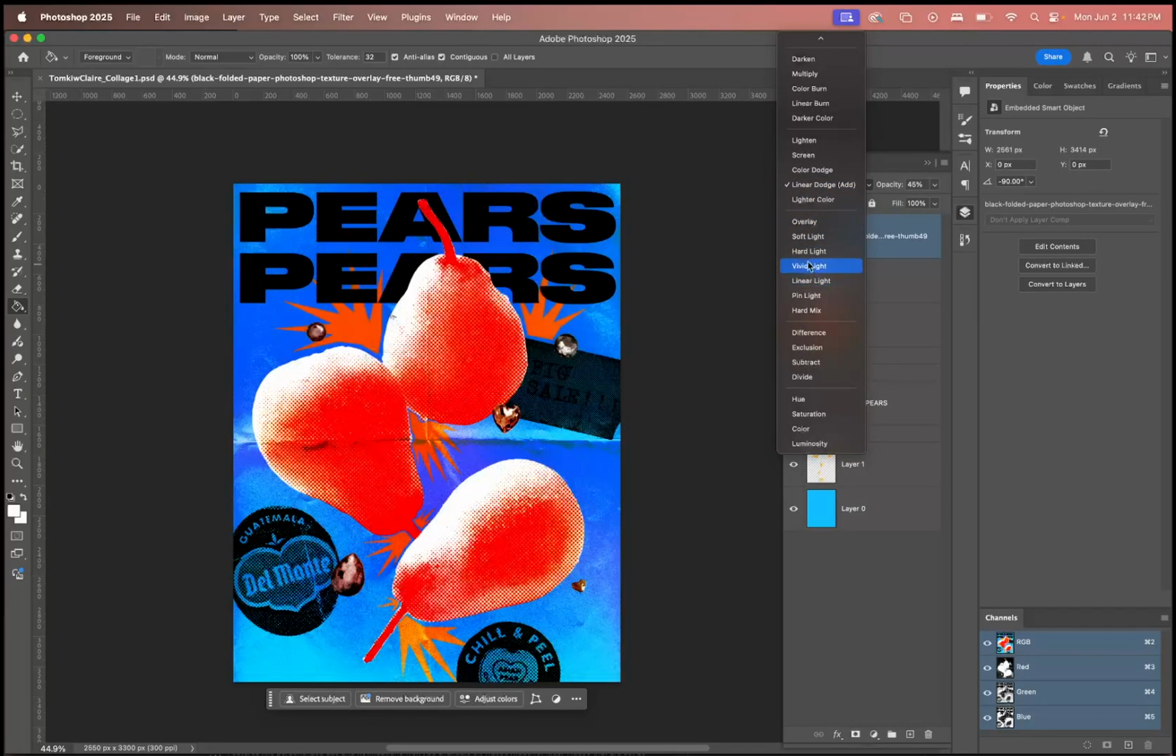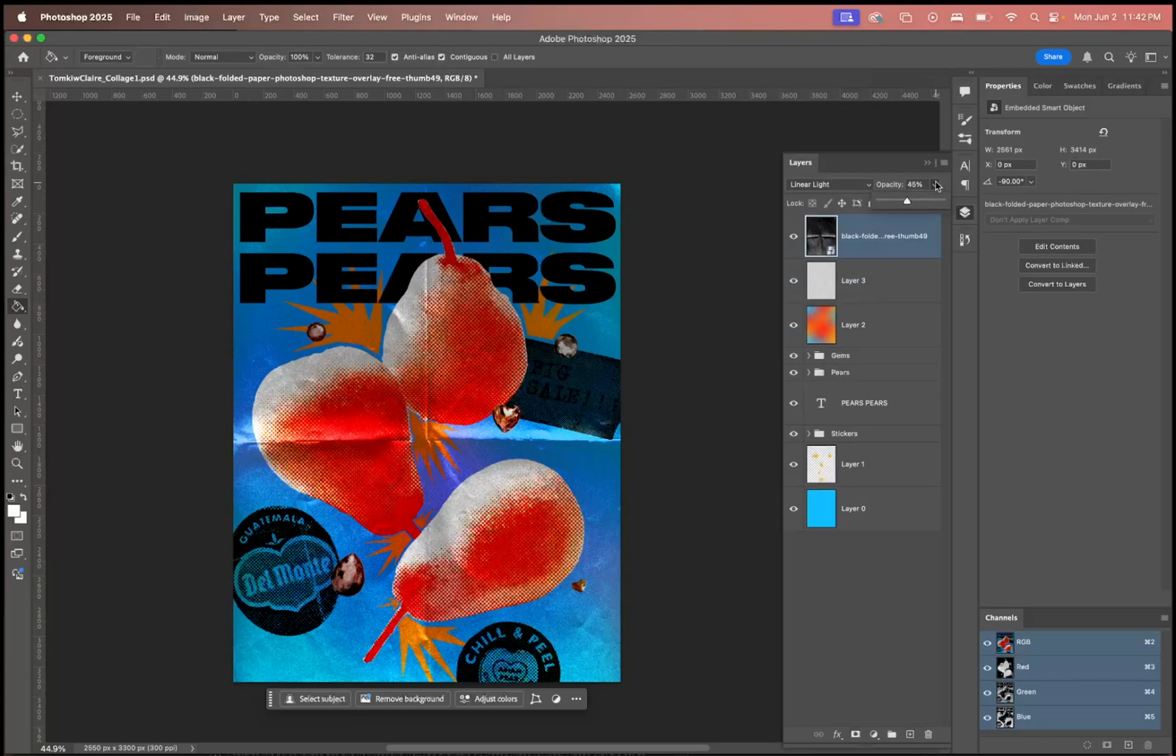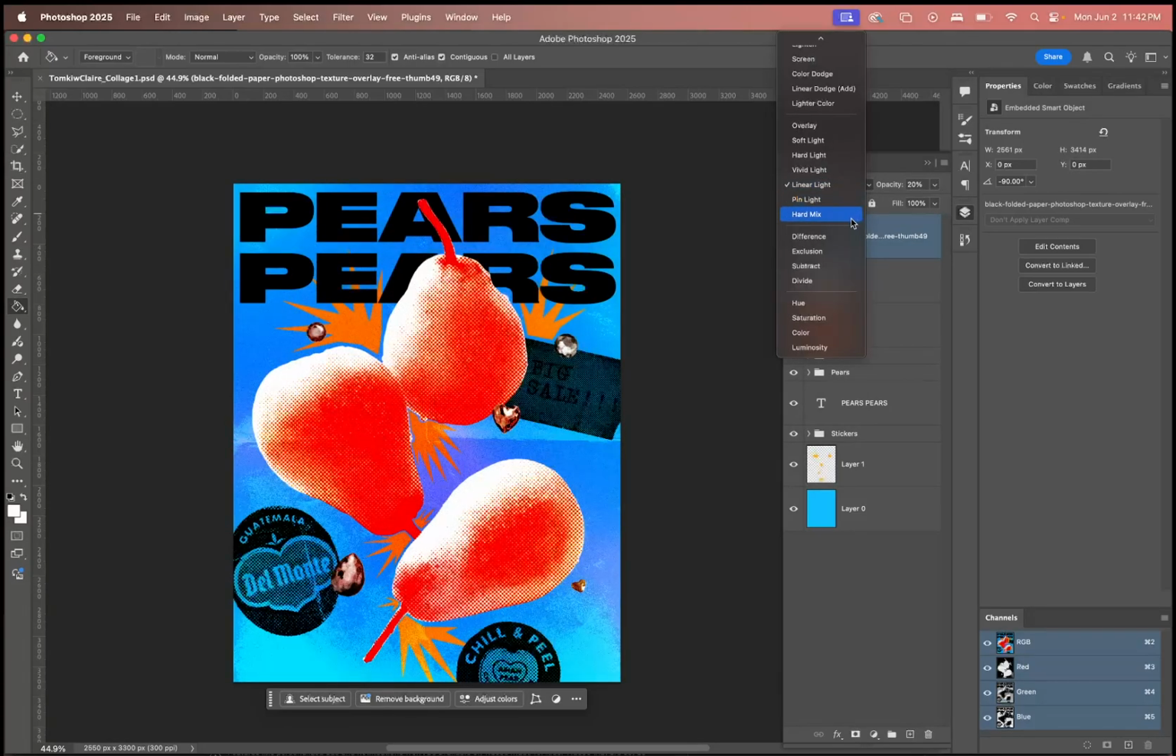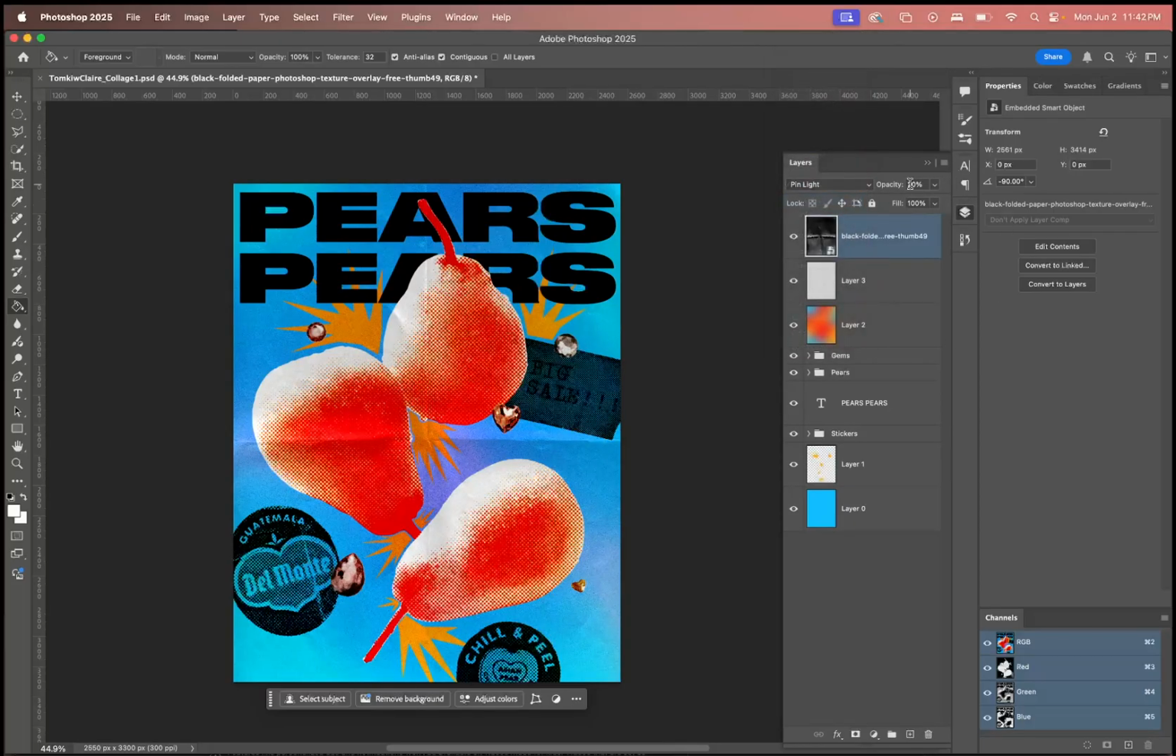Of course, you don't have to do something that's uber crumpled and folded, but it can just add an extra little touch to whatever it is you're working on, if you're into that traditional collaged look. And again, you don't have to lean into that if you don't want to.